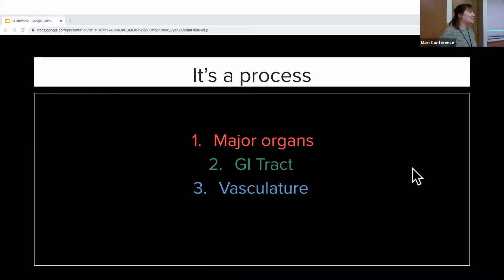You can't just willy-nilly look at it. You really have to teach yourself to be systematic about it in order to actually find all the findings that are there. The process I'm going to go through today is something I saw online, but something I thought was the easiest to remember: first looking at all your major organs, then going through your GI tract, then looking at your vasculature. And then the one thing we won't talk about is that technically there's a step 4 of just look everywhere else, like in the skin and the muscle and everything, but we're going to skip that today.